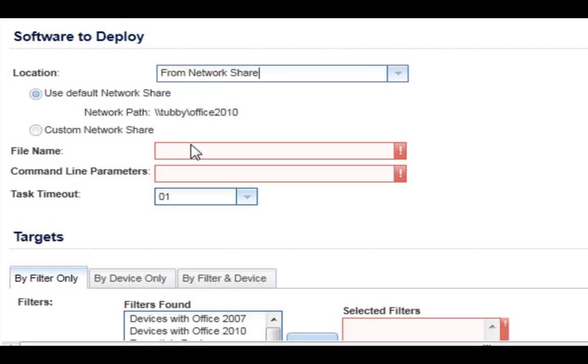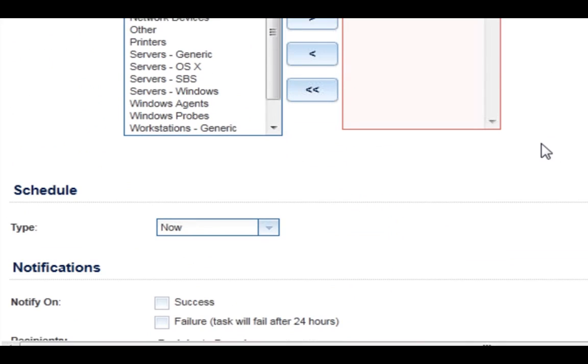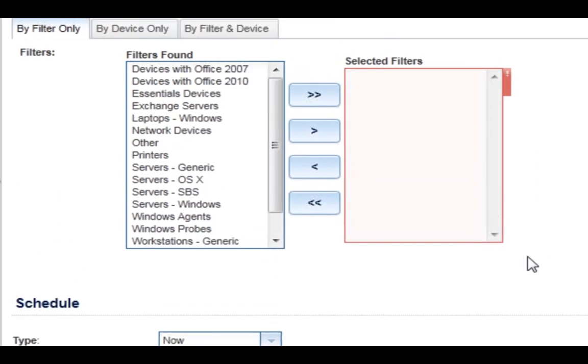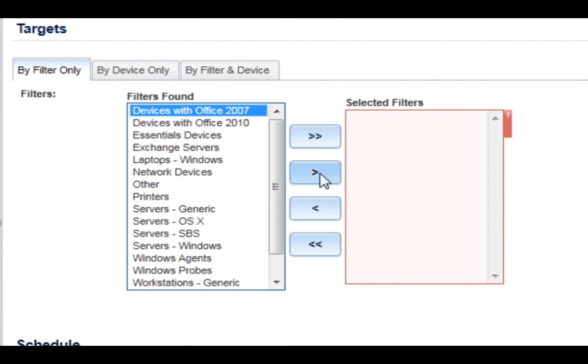All you need to do is specify the name of the file to be obtained by the agent, like Office 2010.msi, and then specify whatever command line parameters you want. In this case, I want to install it quietly, so I'll use the /quiet flag. Finally, choose what devices you want to target. In this case, because I'm pushing out Office 2010, I'm going to target the devices that are running Office 2007.